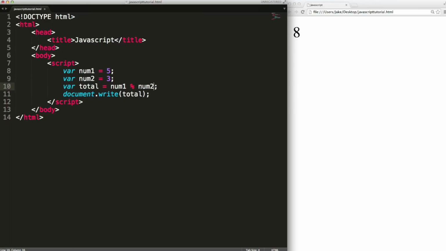These are all binary operators. They take 2 operands, this one and this one. There are some unary operators which only take 1 operand. This includes plus plus. Plus plus increments the variable, so this is the same as just adding 1 to it.